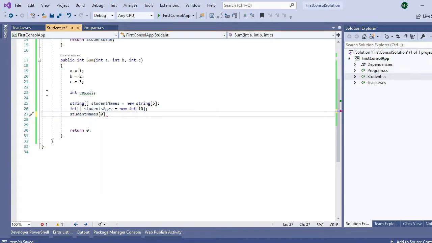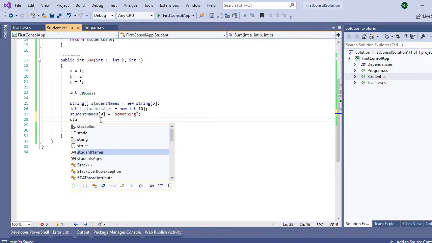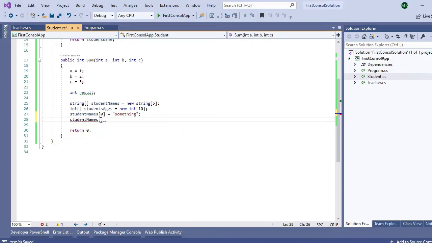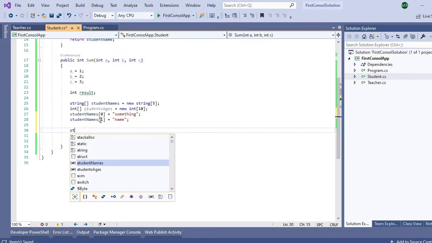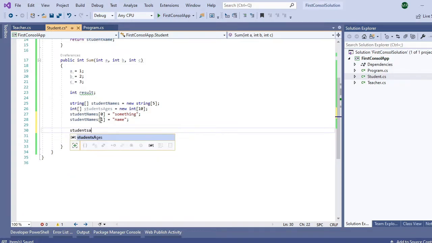And now I can add items inside this array, for example student names at the index 0 equal to something, name. And again I can say also student names of 1 equal to name, and so on.